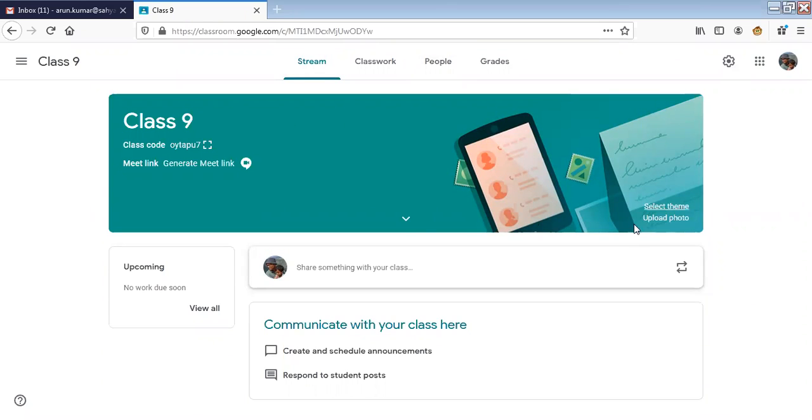There is a certain theme that is automatically selected by Google. You can of course change this theme, or you can also upload your own photograph for this. Now in this screen, you have a class code, which is what you can give to your students to get them to join the class.